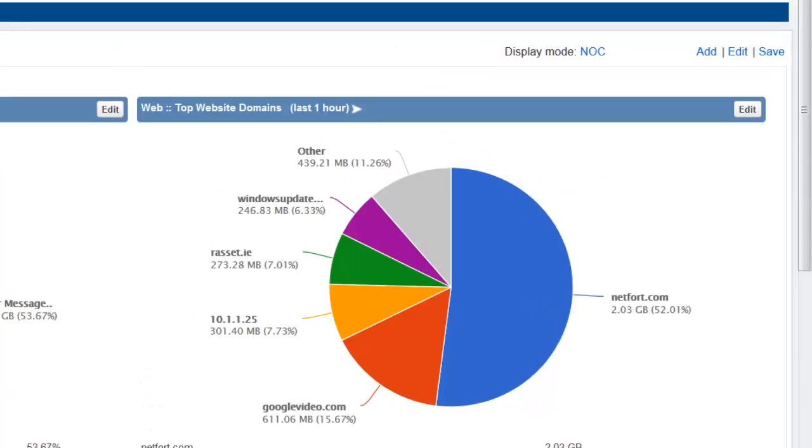So that's it. Those are some tips on how to modify dashboards in LANGuardian version 12.